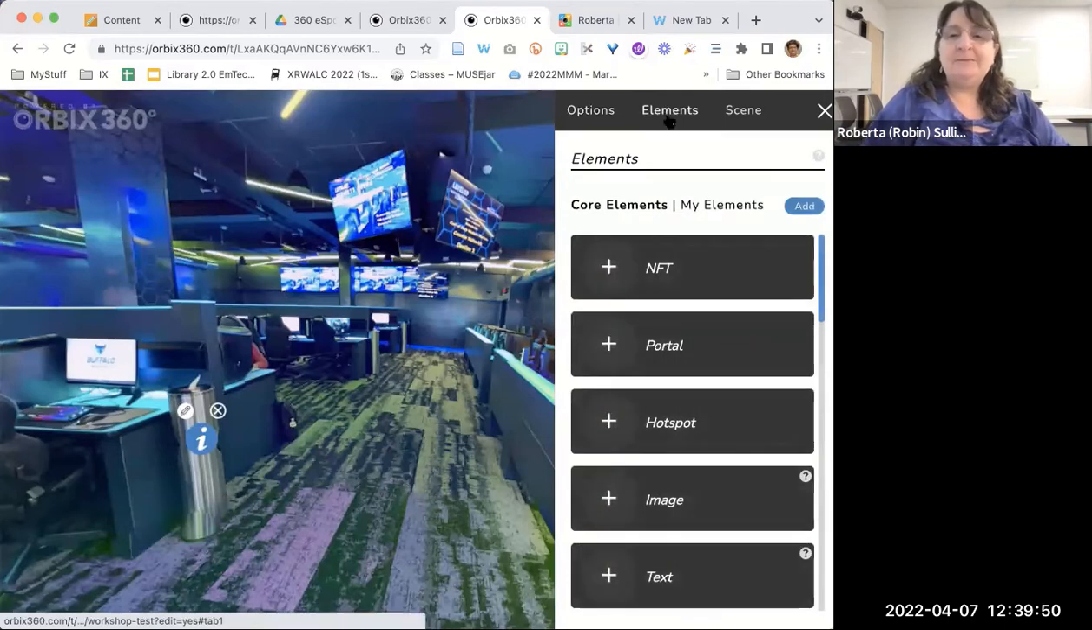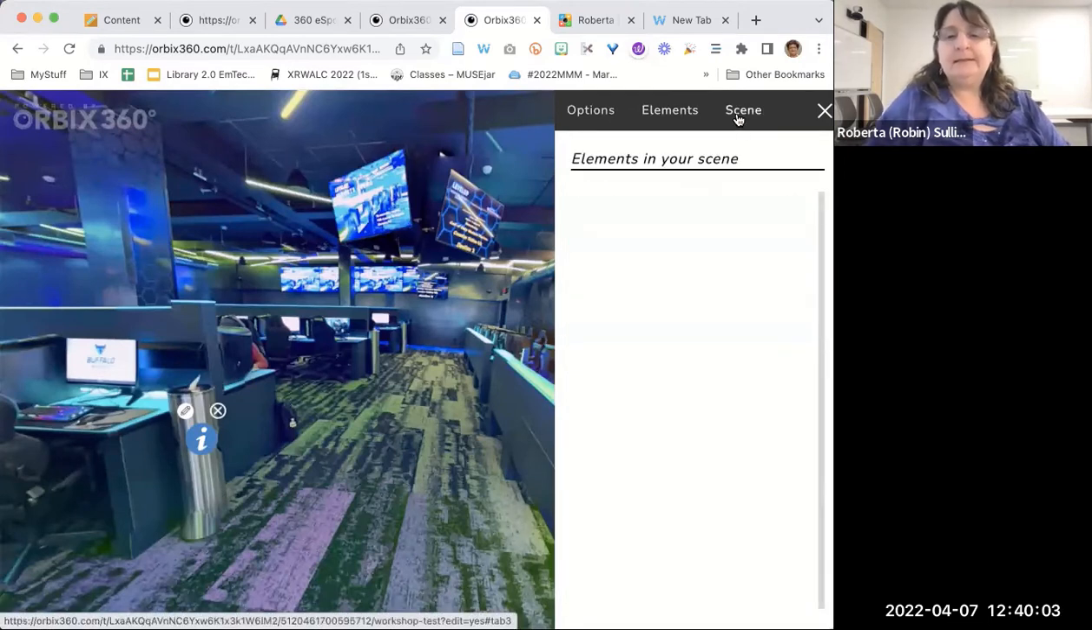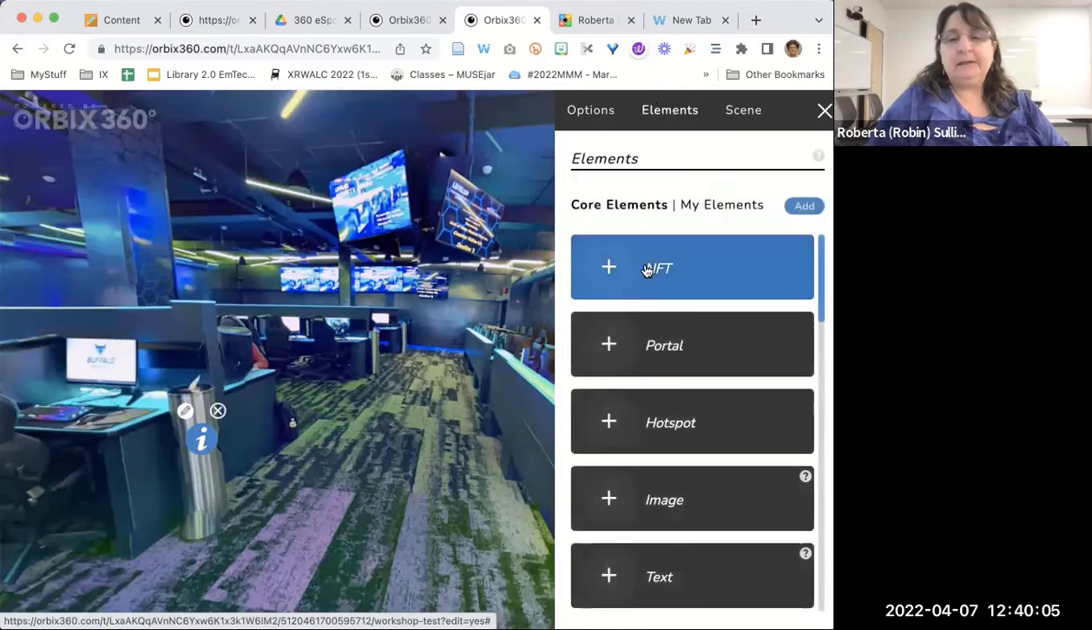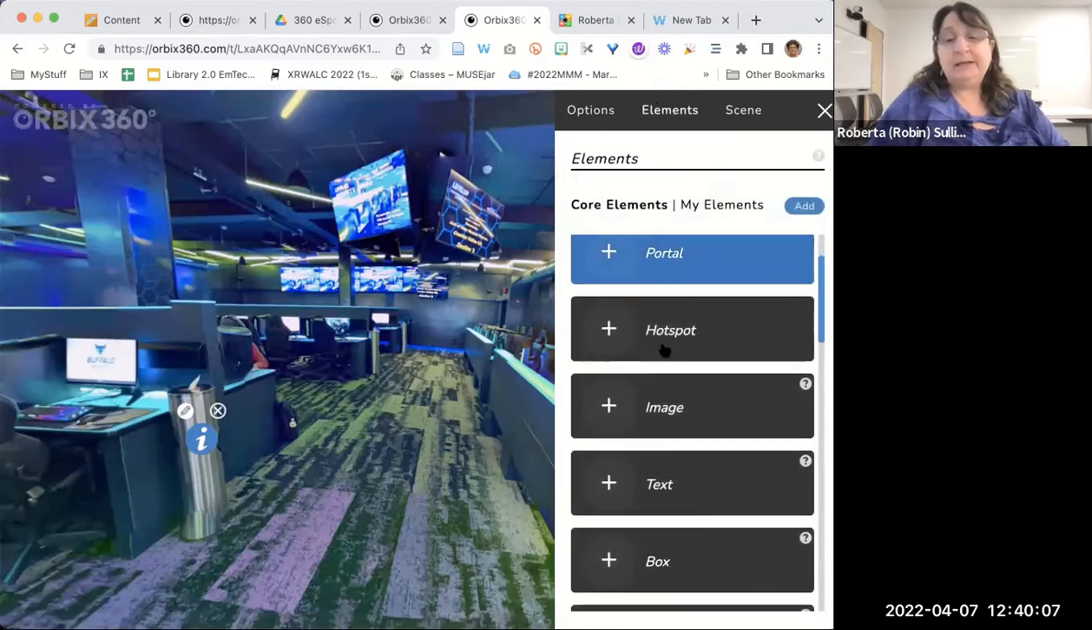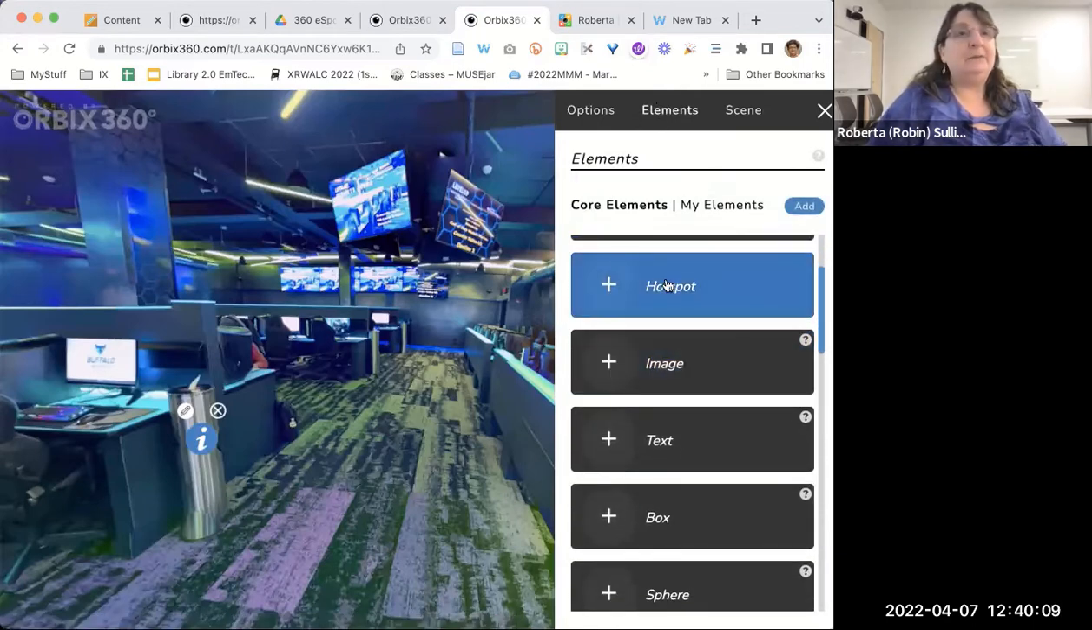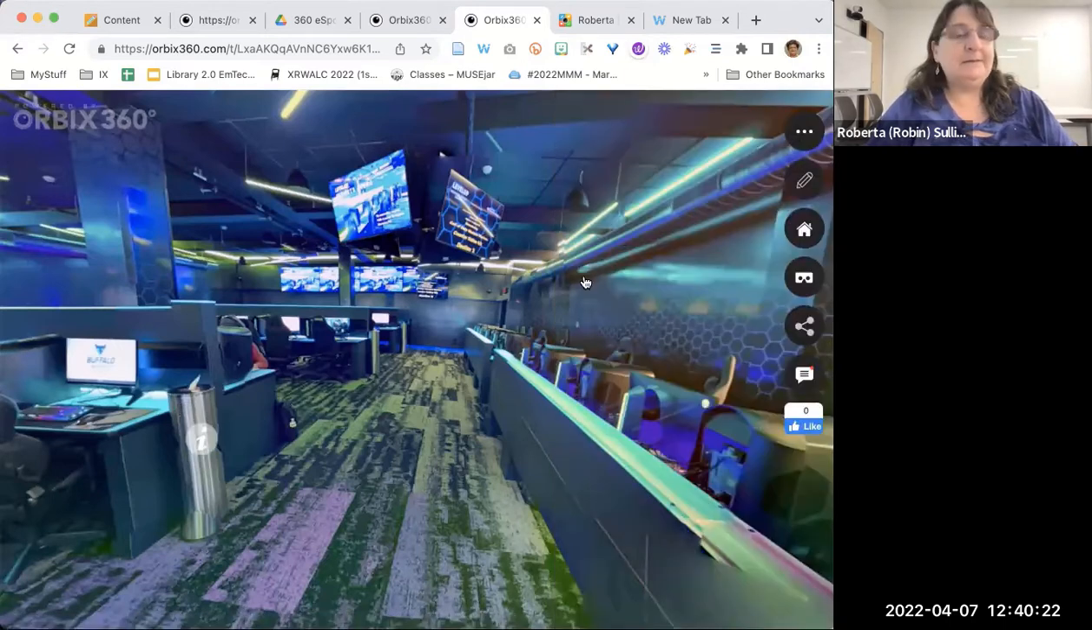They do have other items under elements, but I think you have more control. And if you do create an element, I actually created a hotspot using an element, and it was more customizable, and I was able to go in and delete it. So I'm going to kind of move over to ThingLink.